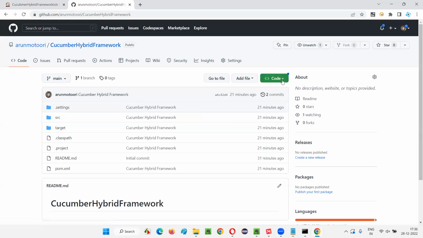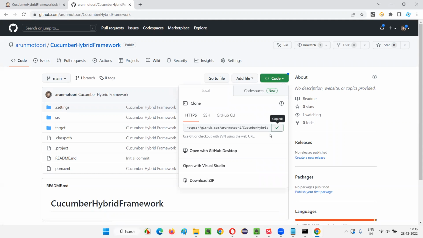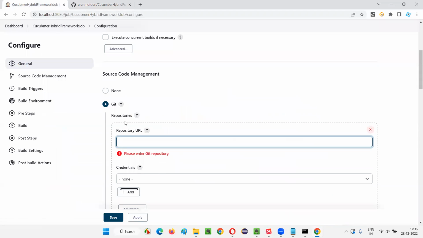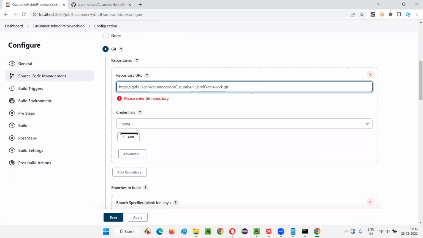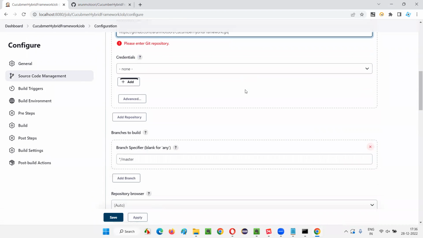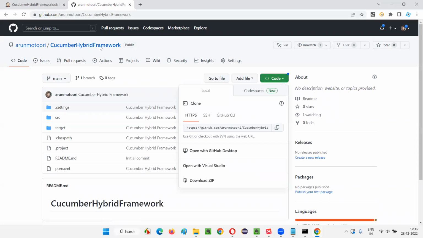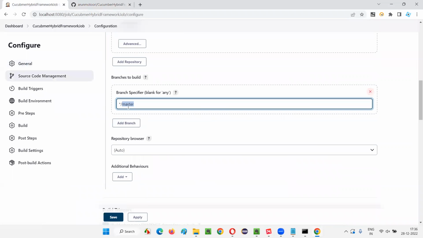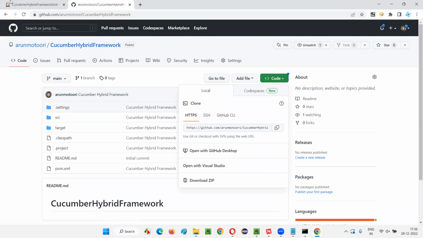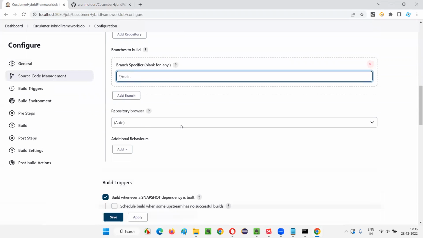I'll click on this code button and click on this copy option. The repository URL will be copied. I'll come to Jenkins and paste the repository URL here like this. Paste the repository URL and come down, guys. Slowly come down, and here the master branch is specified. Branches to build is the master branch, but your GitHub repository is not at the master branch. Instead, it is at the main branch. So if you don't change this, it will be a problem. So change it, guys. Whatever branch you see in your repository, that branch you have to type here.